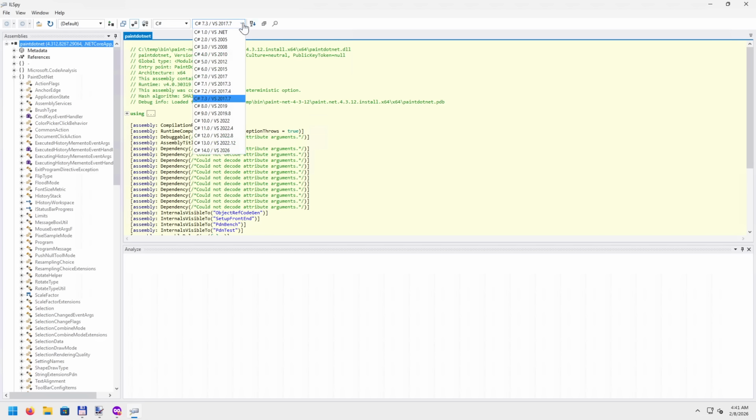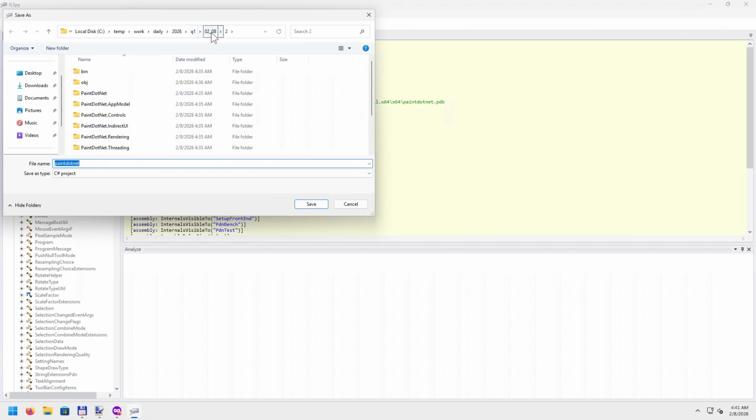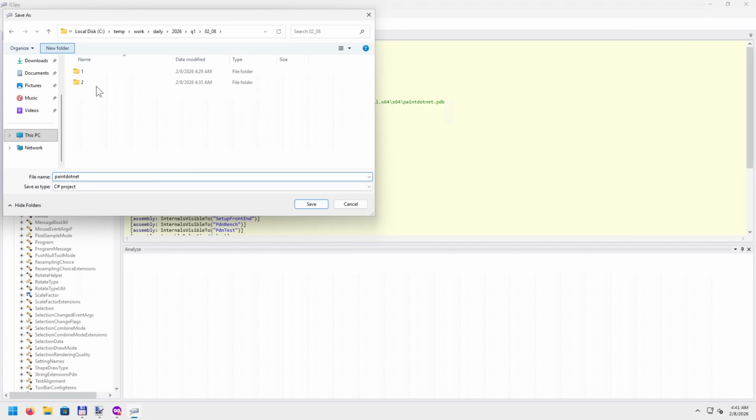Okay, so let's use a newer C# version. Let's go with the newest for Visual Studio 2019 and convert to code, save code, new directory.